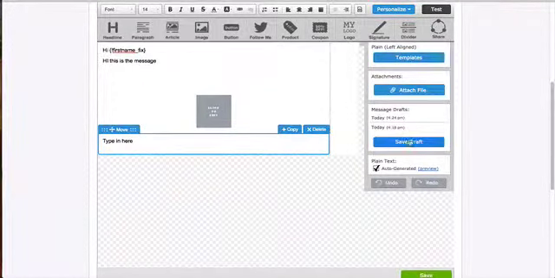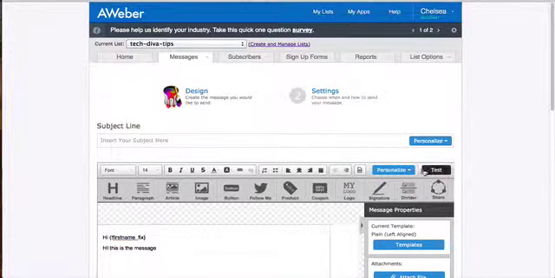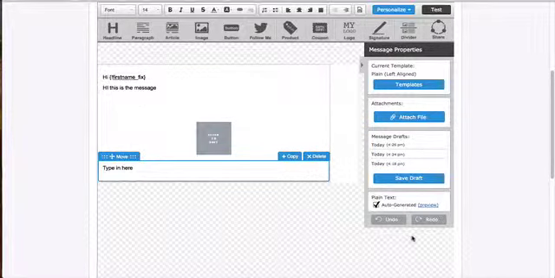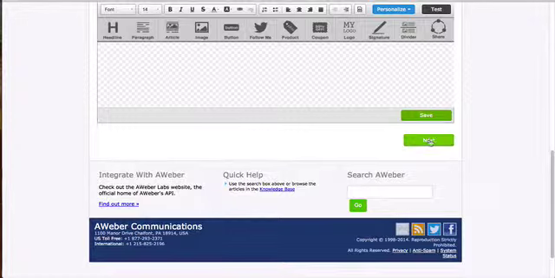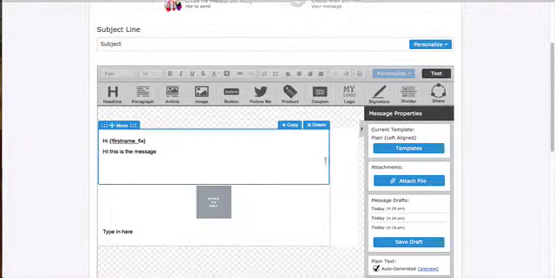Then when you're done, you can save the draft for someone to review later. You can click on test and send a test email, so that if you wanted to, say, send an email to yourself to see what it looks like, you can do that. And then you can just click save and then next. Now I'm just going to delete that. It's going to make me enter a subject. I'll just do that for now.